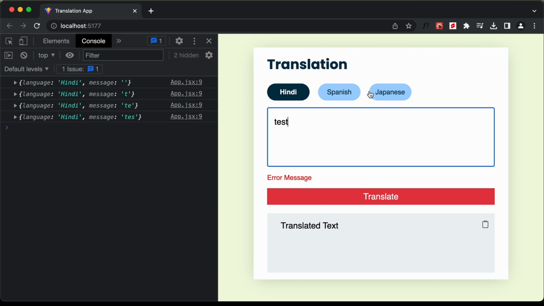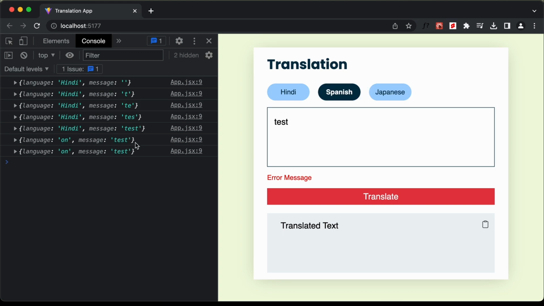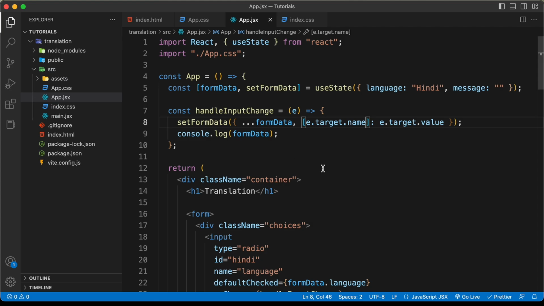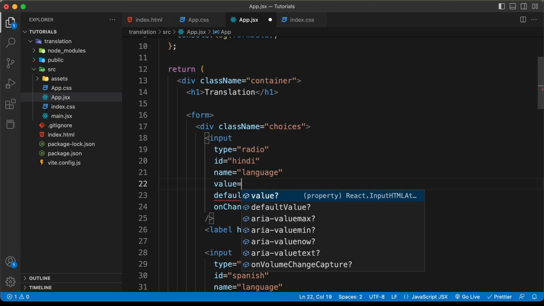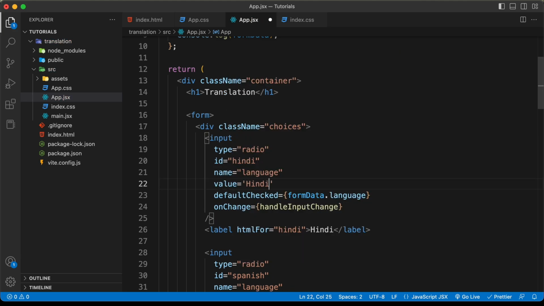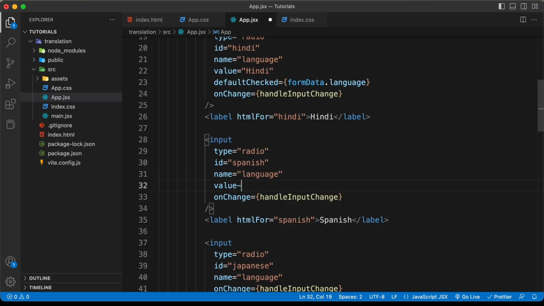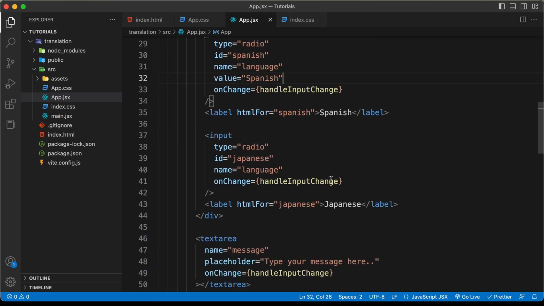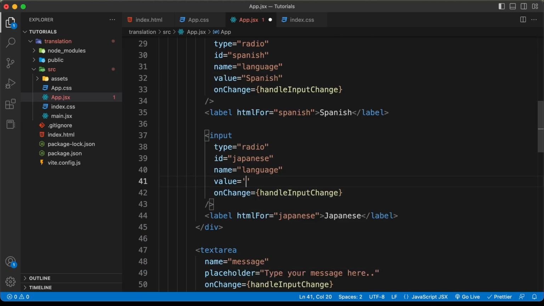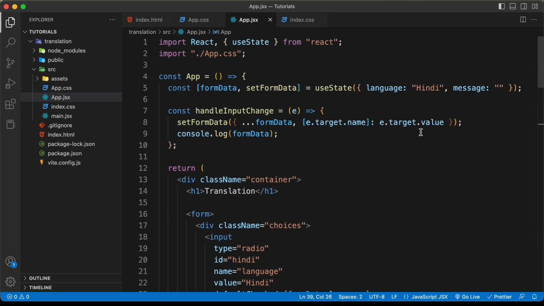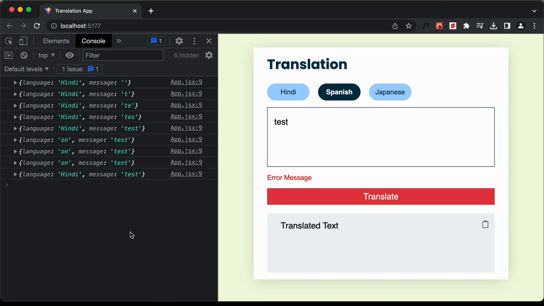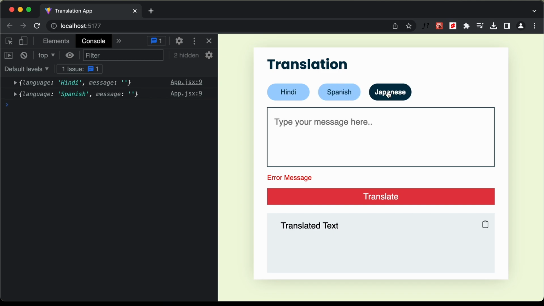Let's go ahead and try to change these radio buttons. And here we can see for the radio buttons we have some problems. So let's go back and scroll down. For the radio buttons we need to have an attribute called value. So let's type value, and for this one I'll set the value to Hindi, and for the second one let's set the value to Spanish, and for the third one let's set the value to Japanese. If you scroll up here, we can see that we are setting the value of the target element. Right now let's go back and select this. And here we can see that the values of the language are changing.